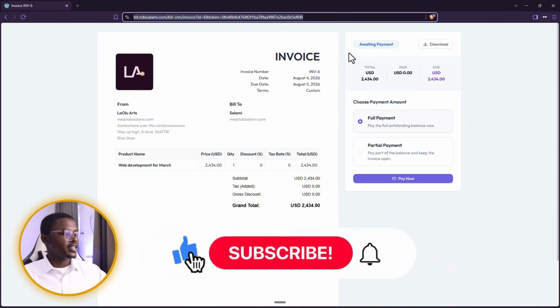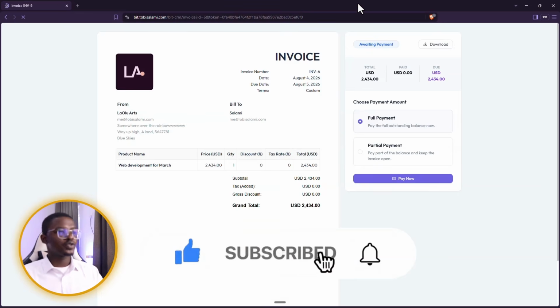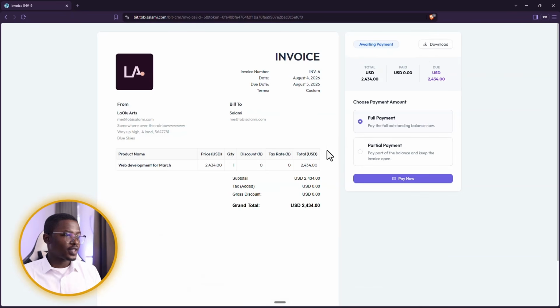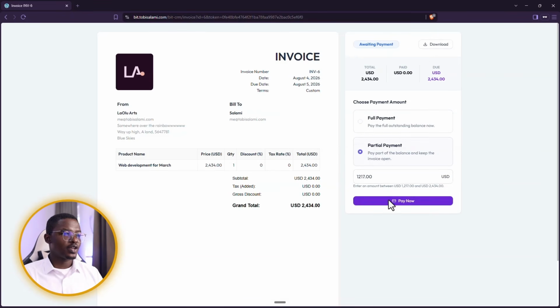So you send the client a link such as this. Once the link loads, this is what the client sees. They can download the invoice as a PDF. They can make full payment or partial payment of that particular invoice. Let's say they decide to make a partial payment. They click on Pay Now after selecting the amount of money.